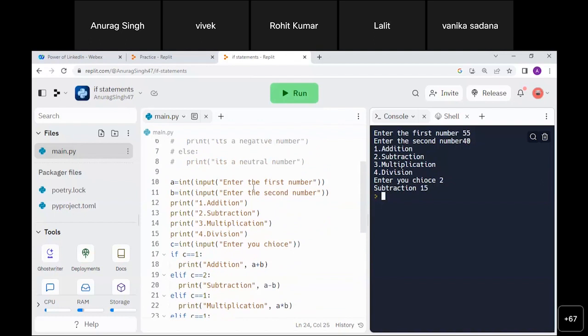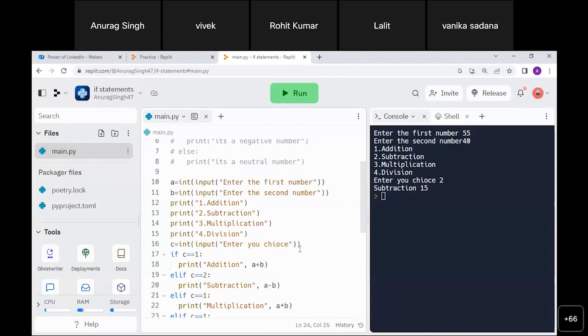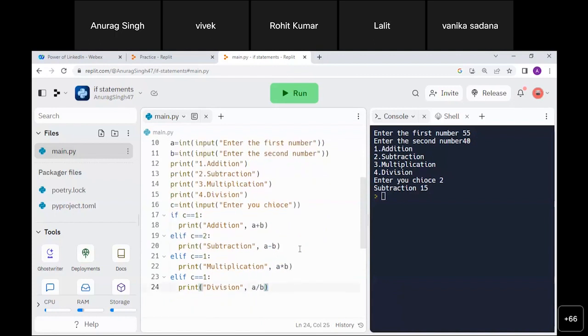Okay, so please, everyone can write this code. Here we have used the if statement in the simple calculator. We are asking the choice from the user, which operation he wants to perform. So for this, we will be using the if statement. Okay, so I hope everyone is writing.